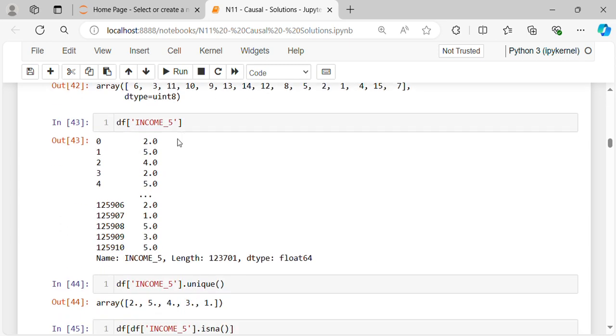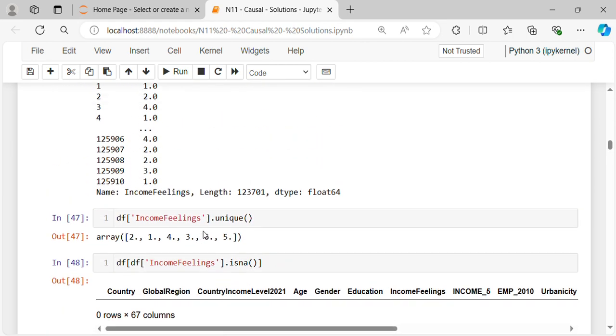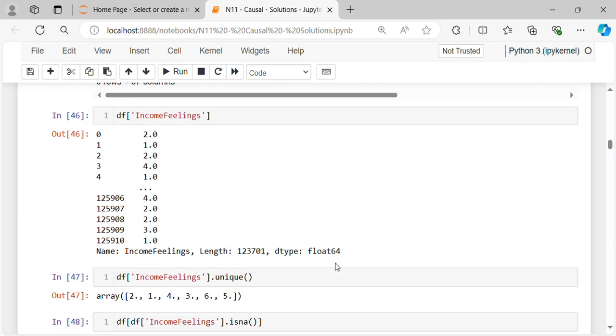df of income 5 gives us these values, and the data type is float64. And the number of data rows is 123,701. df of income 5 dot unique() gives us values 1, 2, 3, 4, 5. df of income 5 dot isna(), this will check if there are any missing values, and there are no missing values in the income 5 column. df of income feelings gives us these values, and the data type for that column is float64.